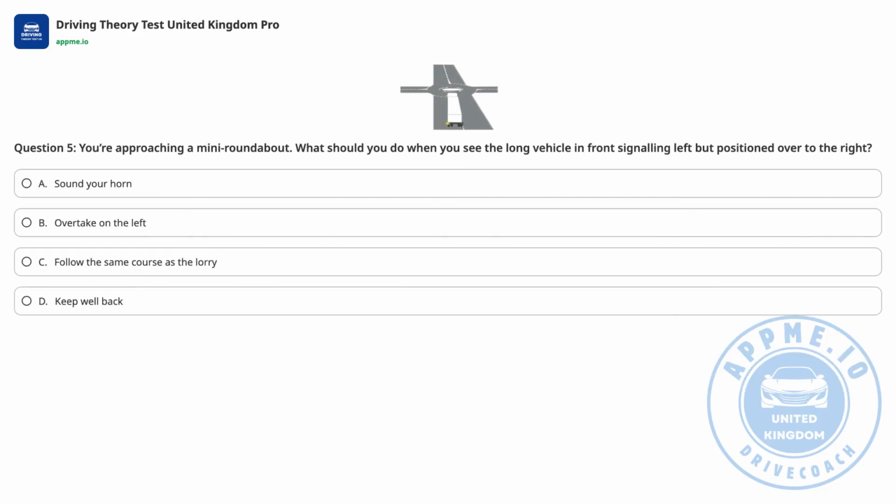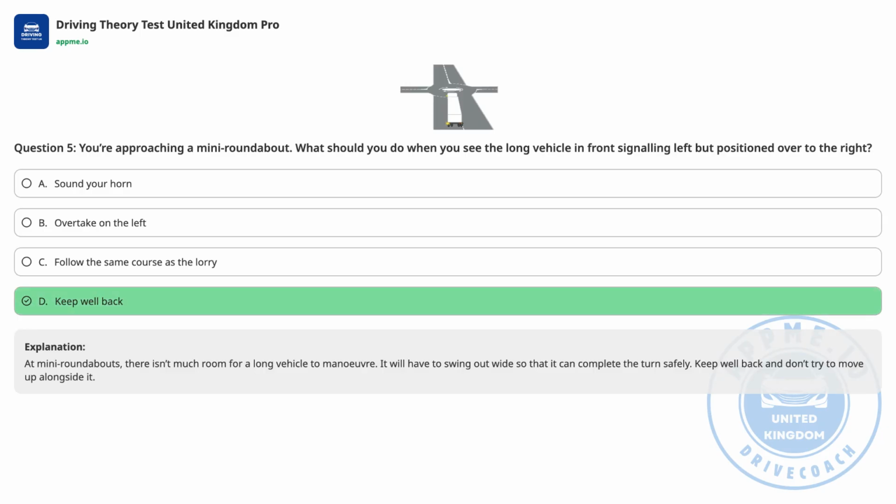Question 5. You're approaching a mini roundabout. What should you do when you see the long vehicle in front signaling left but positioned over to the right? A. Sound your horn. B. Overtake on the left. C. Follow the same course as the lorry. D. Keep well back. The correct answer is D.